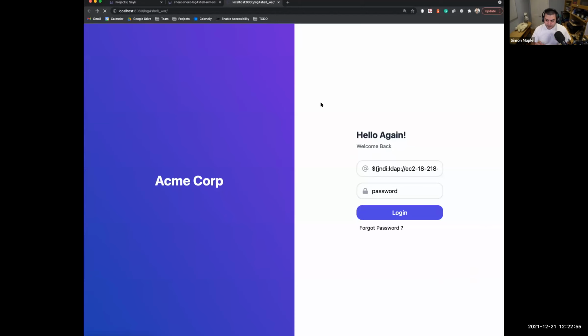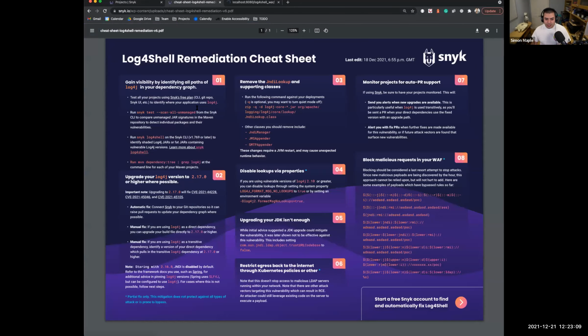Now, there are a number of ways in which this kind of thing could be remediated. We're going to go into a couple of them now. First of all, what I want to do is show you this exploit remediation cheat sheet. This provides a number of different ways in which you can actually try and remediate.